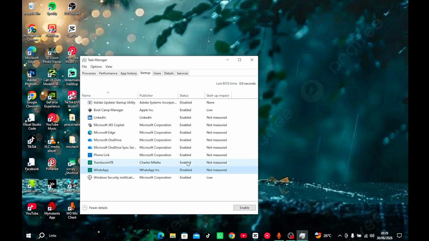Just disable unwanted apps. I will disable this one. Phone Link, I will disable it. I don't need it. This Microsoft OneDrive, I will disable it because I don't need it. This Microsoft Edge, disable. Microsoft Teams, this thing, disable. I don't need it. LinkedIn, I will disable it.